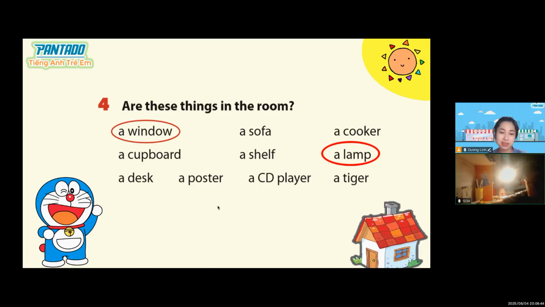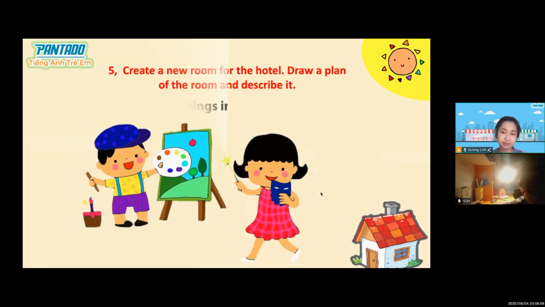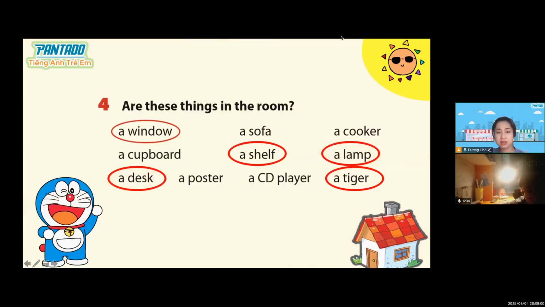A tiger. Are there things in the room? Oh, I understand. It means that you have to list all the things in the room. A window is in the room, a desk, a shelf, a lamp, a tiger. A tiger là không đúng đâu nha. Vâng.